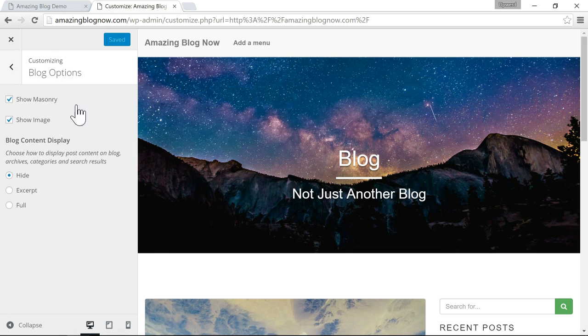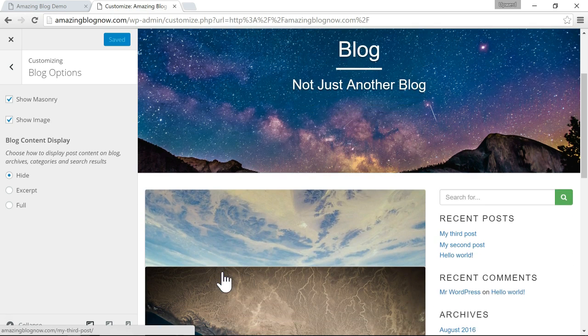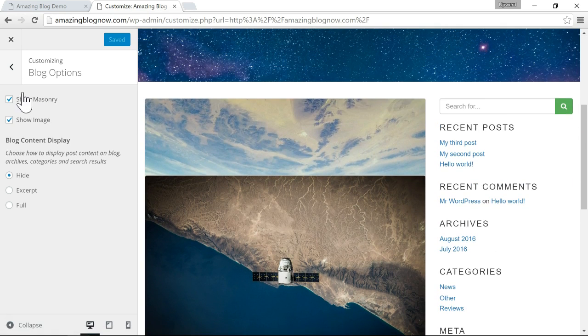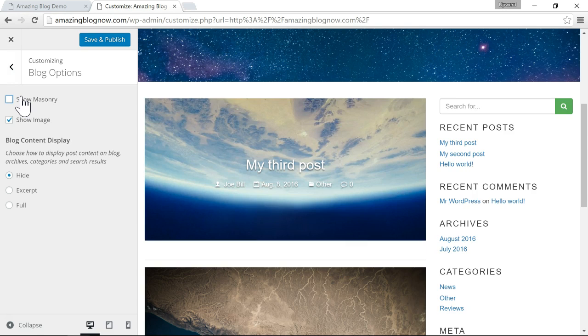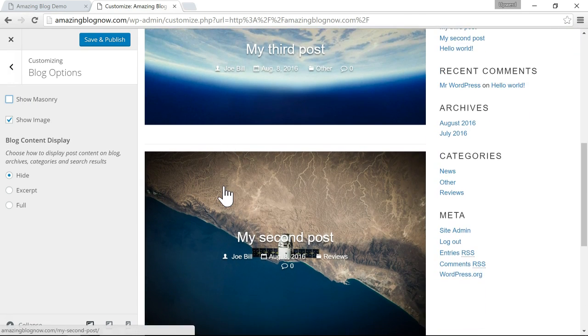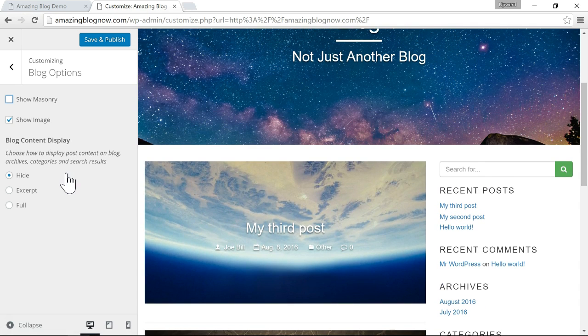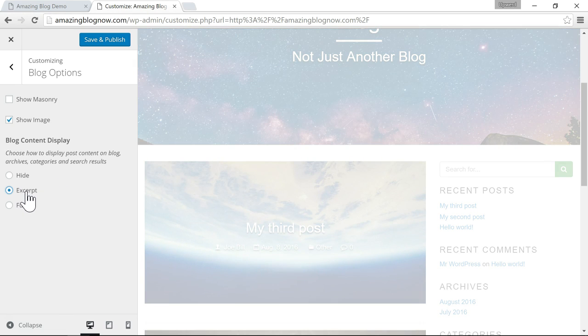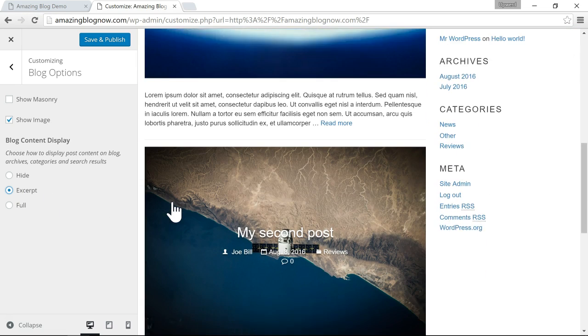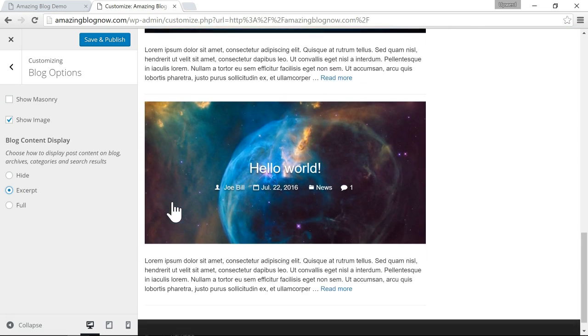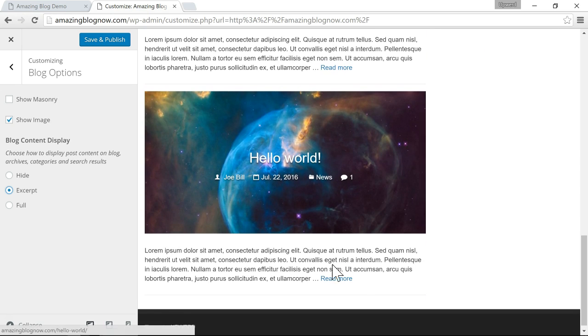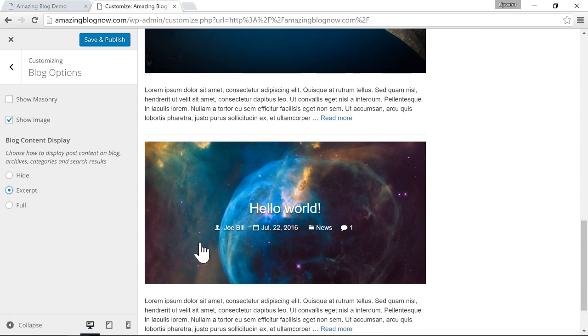So one of them is show masonry, which is the default way to list posts. So if you click on uncheck that, so now you'll see it just has the images. So if you click this, see where it says blog content display, right now it has hide and it's not showing any text. So if you click excerpt, it'll show a summary of the post. So now you can see there's a little summary of each post.